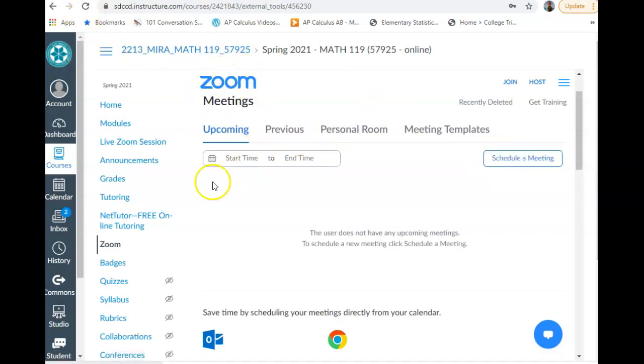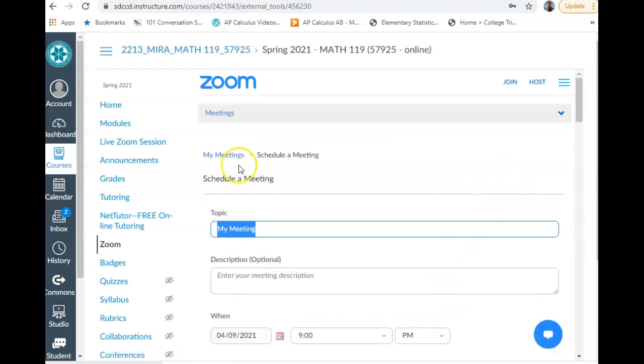This is the Zoom app through Canvas. You can do this from your profile in the Zoom account also. It works the same way. So we're going to schedule a meeting. I'm going to call it my meeting, or you can just call it meeting template.